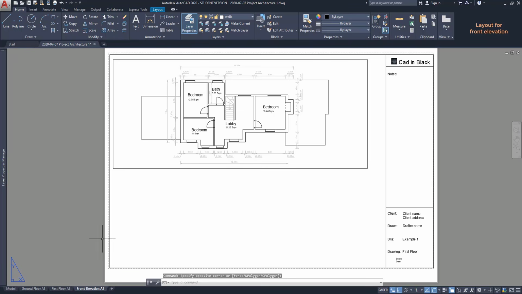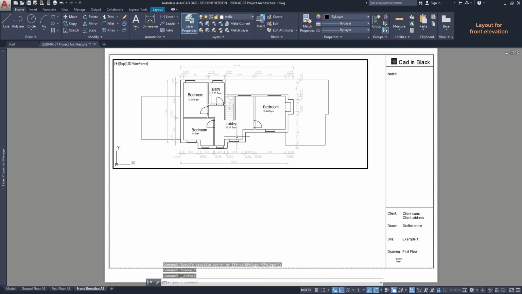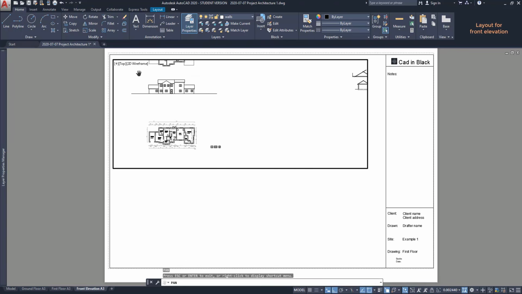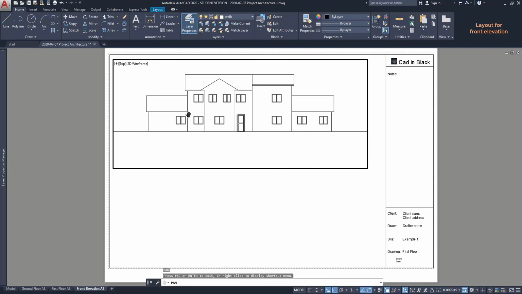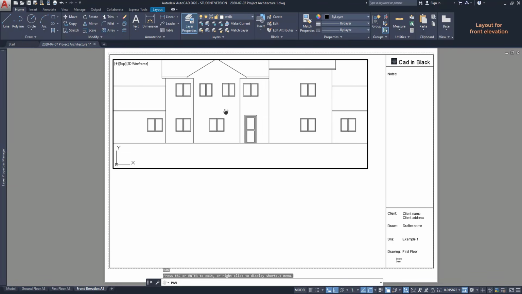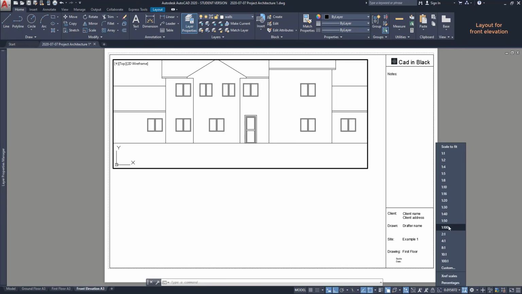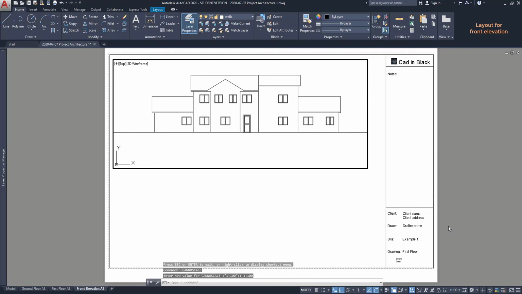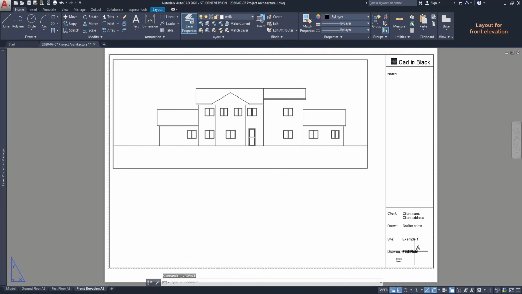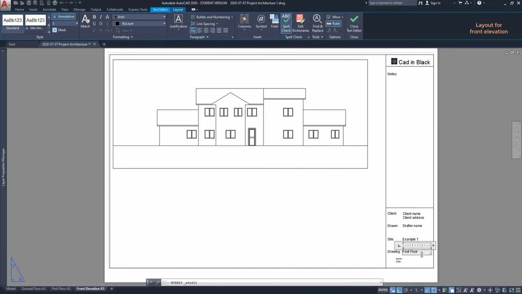After, I'm going to double-click on the viewport to switch to the model space. And then I have to unlock it to move or scale the viewport until I find the elevation. It's this one. Now I have to check the scale. I need to change it to 1/100. And finally, you can lock the viewport if you desire. At the end, just change the name of the drawing in the legend here.